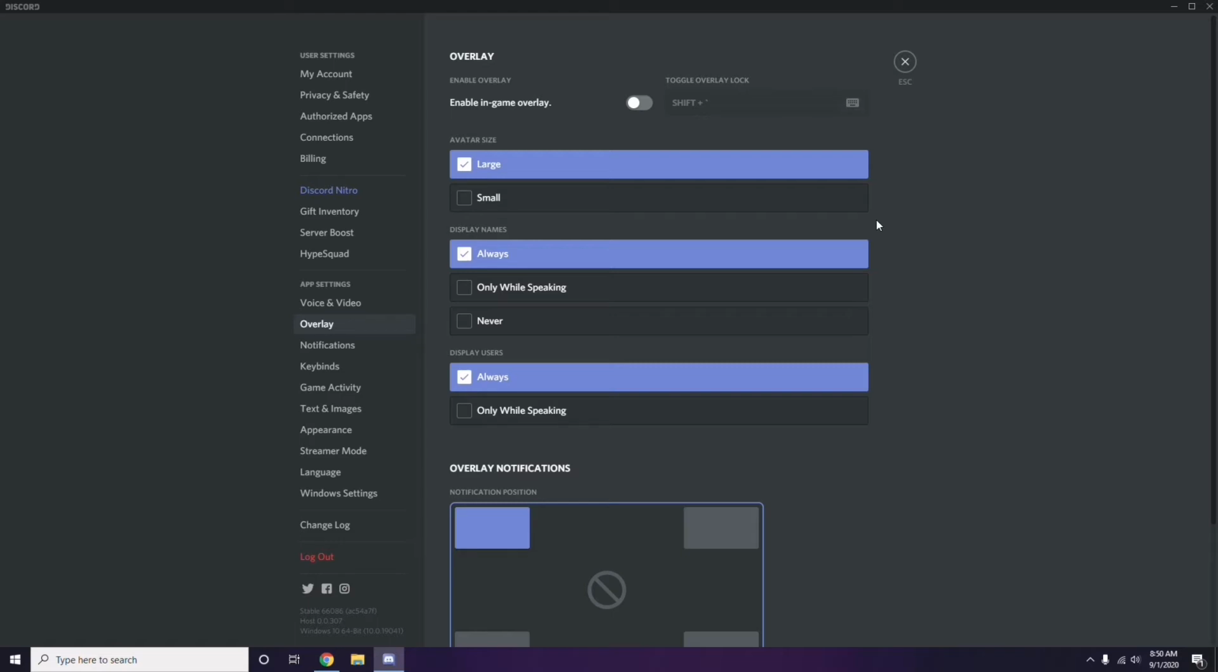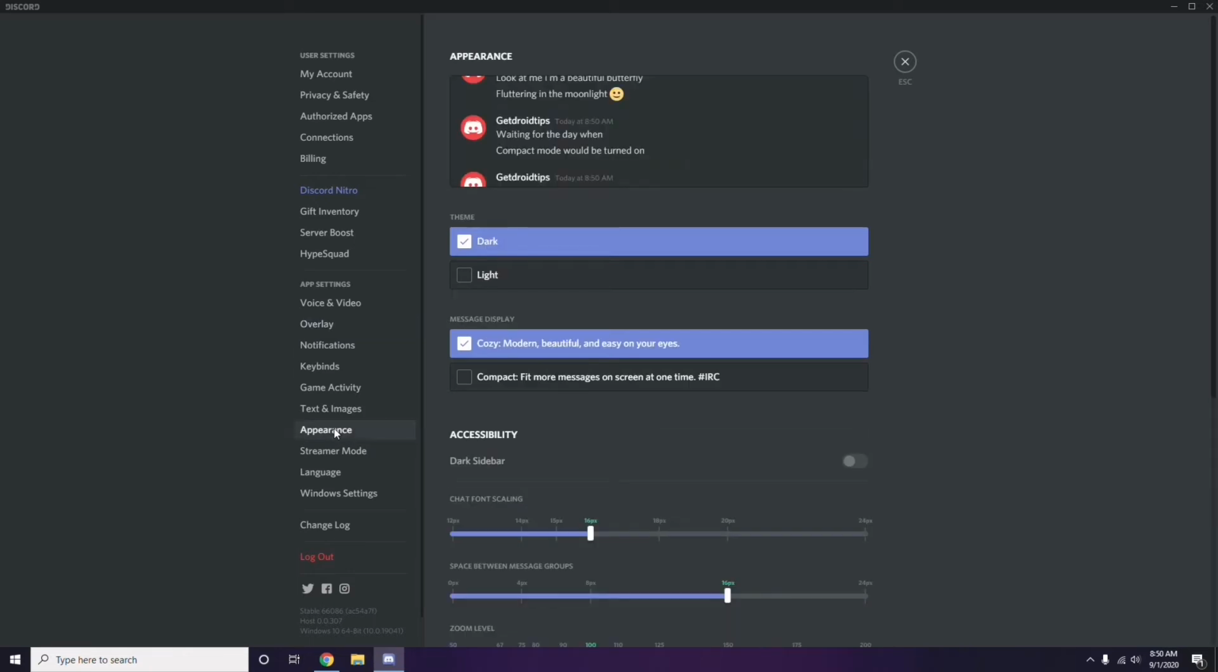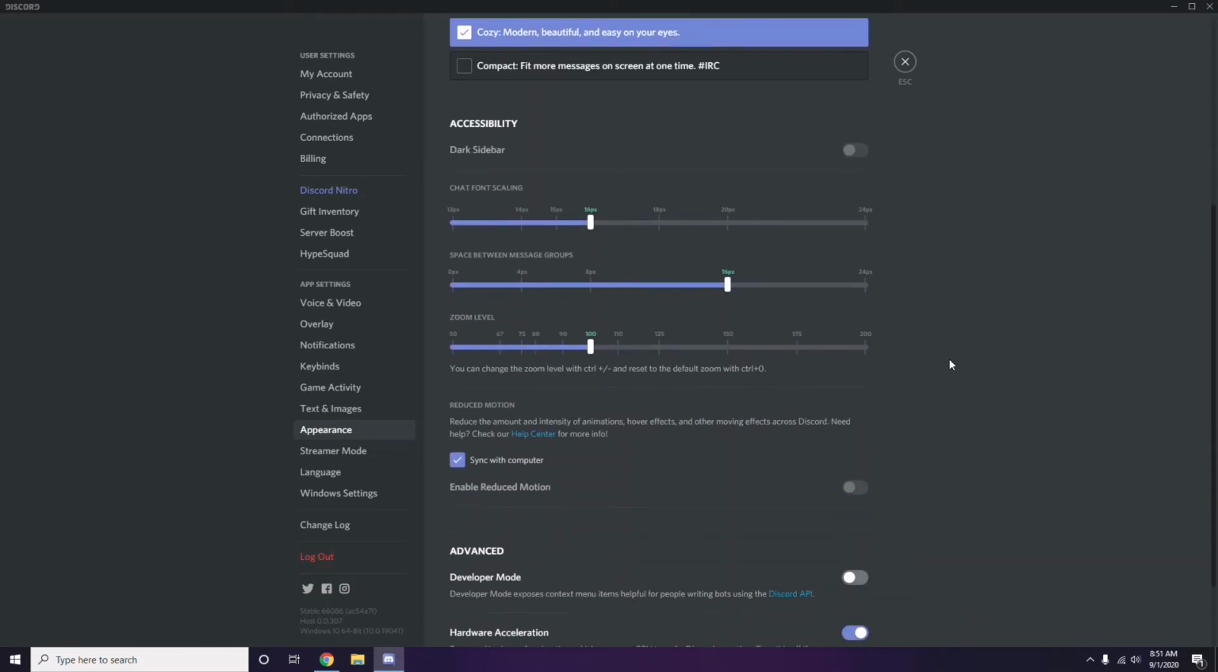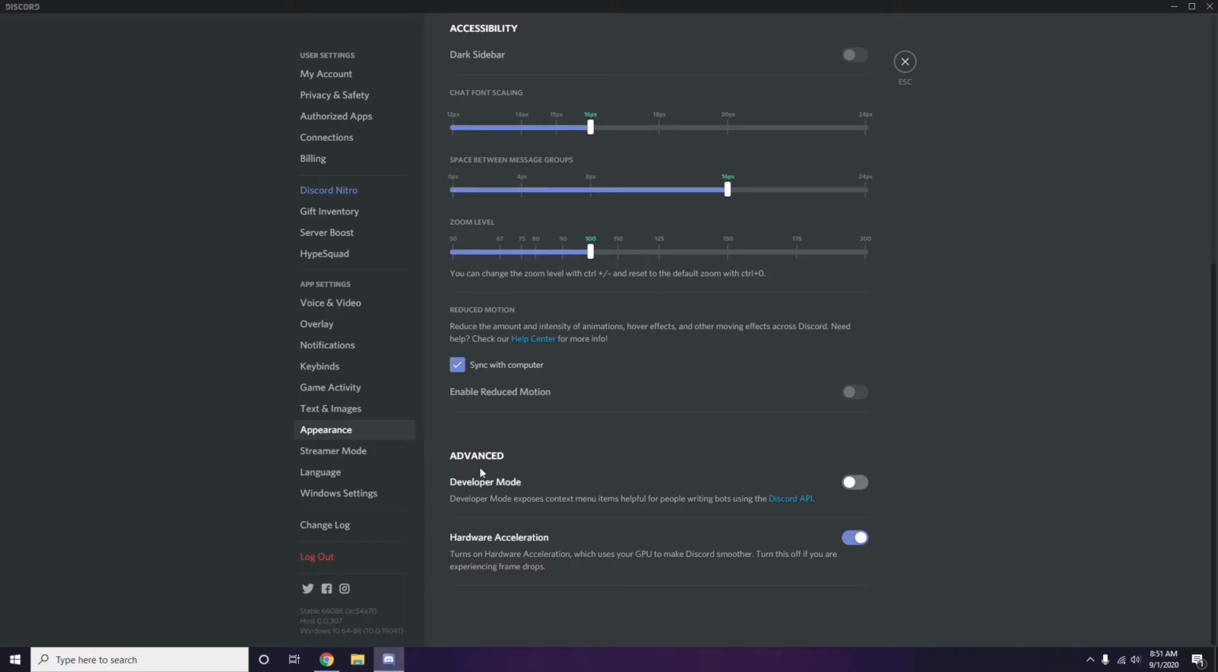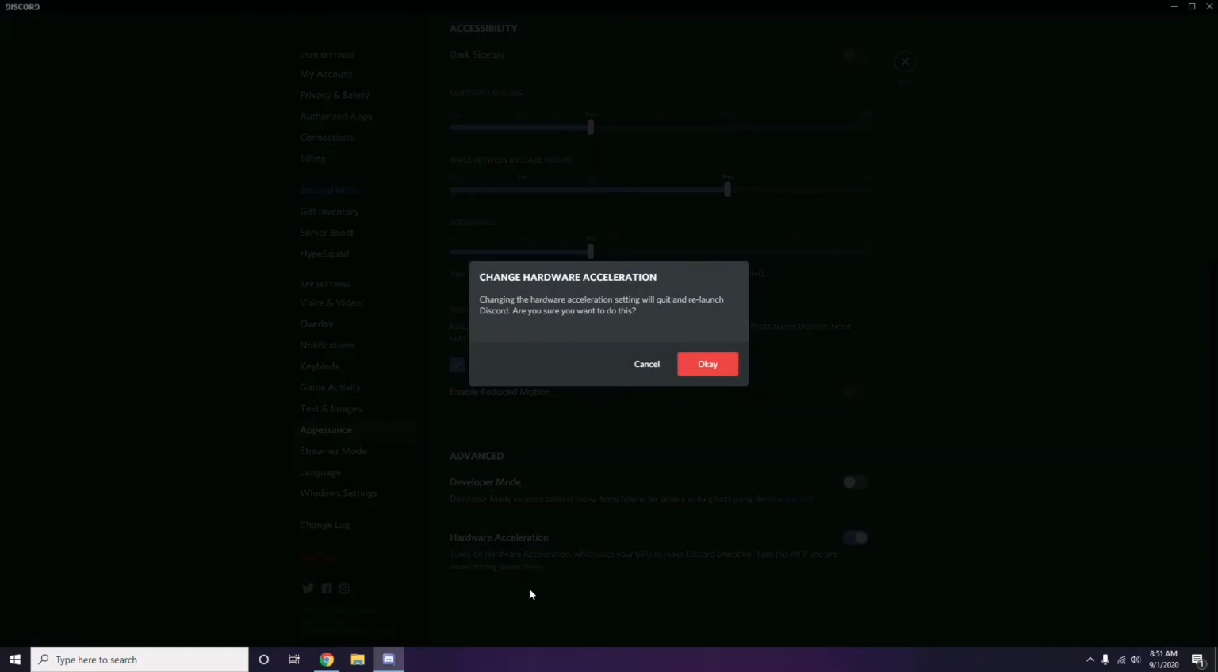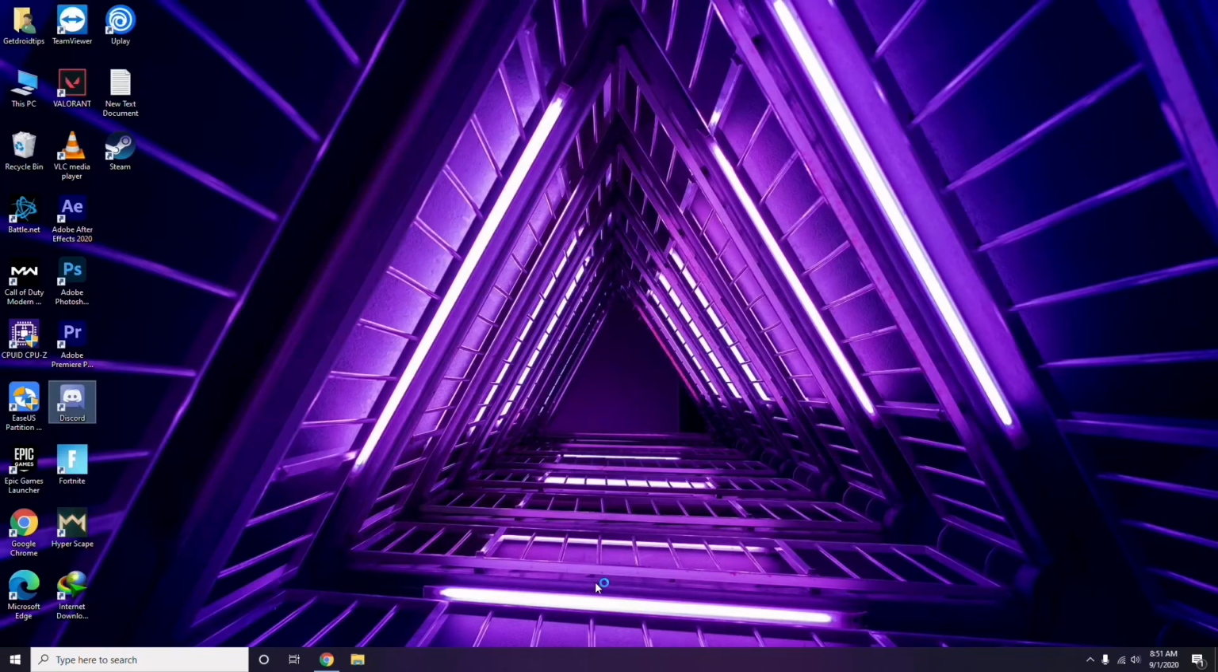Next, head over to the appearance. Click this, and from here go to advanced. Here we have advanced. From here you have to disable hardware acceleration. Here we have hardware acceleration. We have to disable this. Then go for OK.